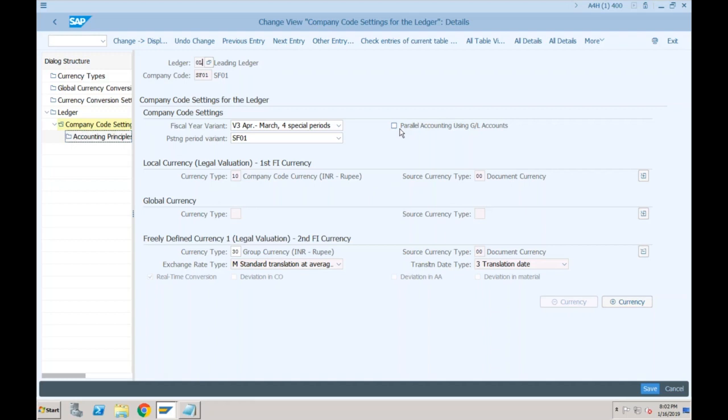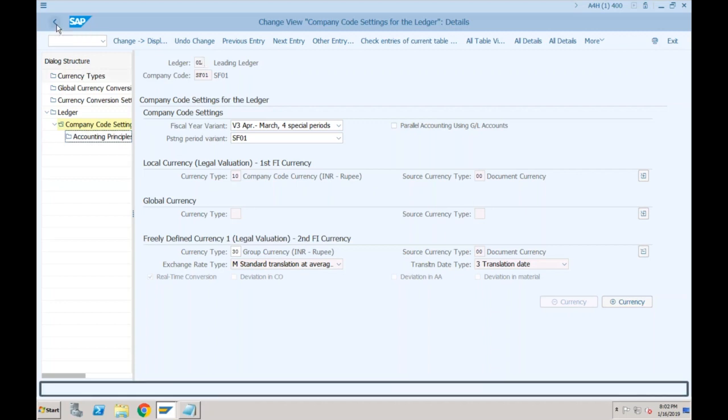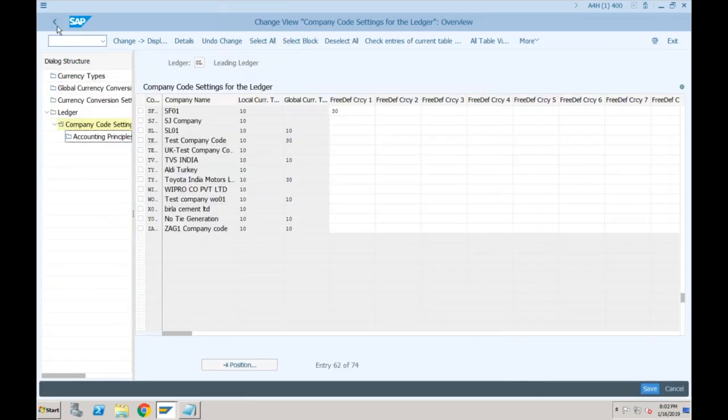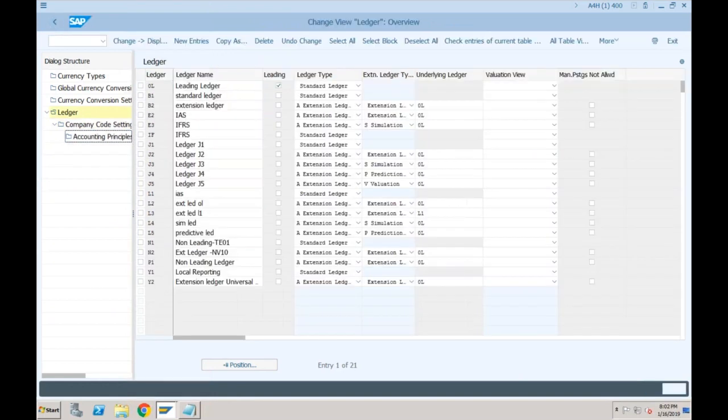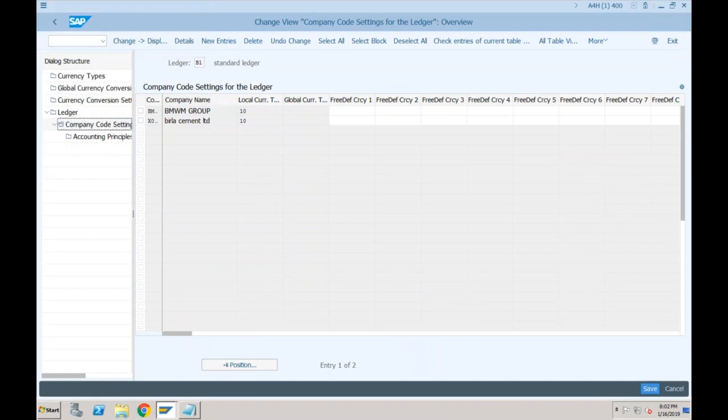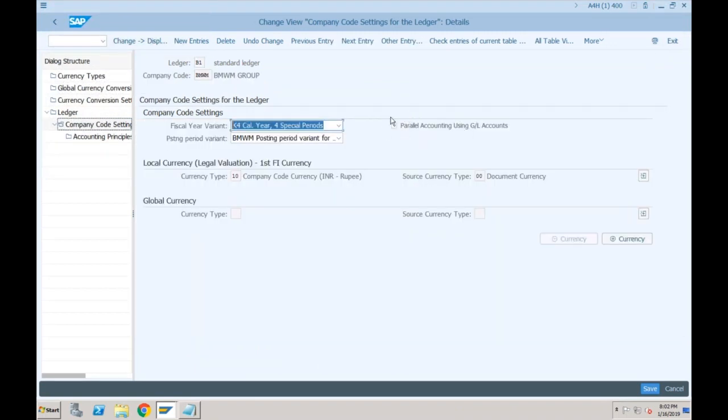Yeah, that is logically correct. But is it available in extension? Yes, let's see if it is available or not, but it is completely illogical, even if it is available. Yeah, it is available, but we don't need this. When we are saying parallel accounting using GL accounts, this itself means that we are not going to create multiple ledgers. We are only going to create one ledger, and that ledger will be used for all the different accounting principles. Okay, so yes.